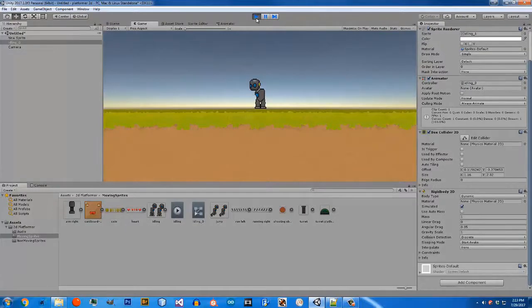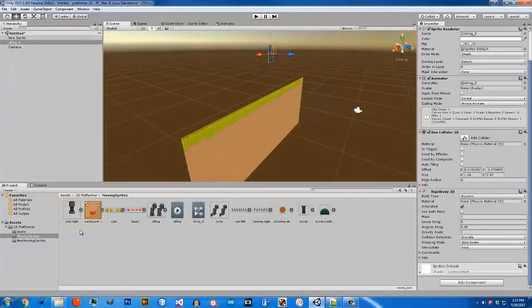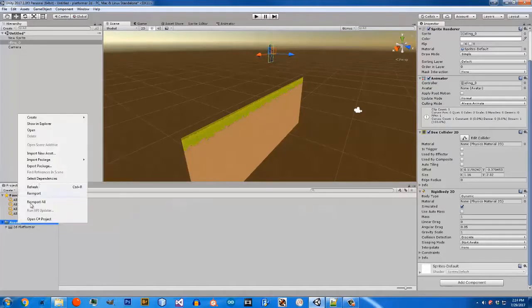Yeah, he falls a bit slow, but we're okay with that for now. Alright, so now we're going to need to make a script. So let's go ahead and make another folder.